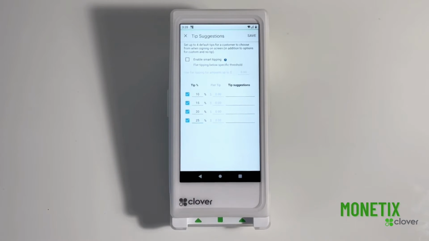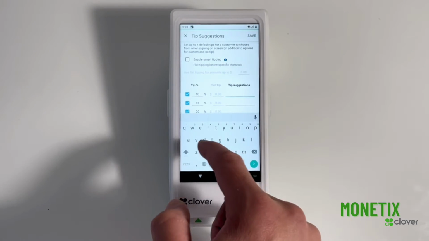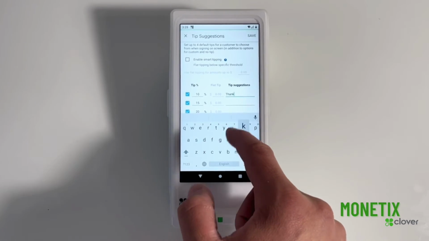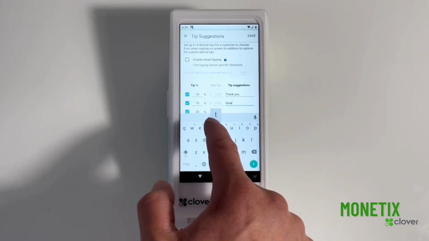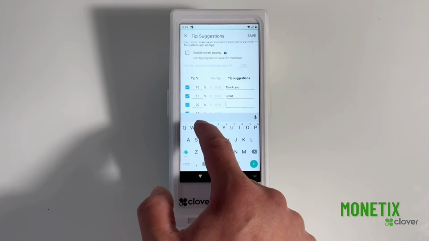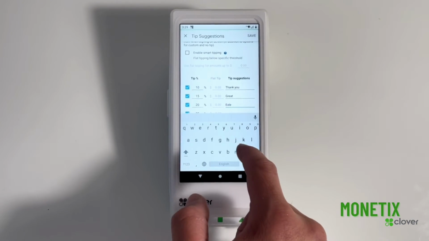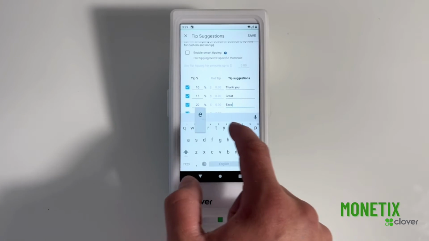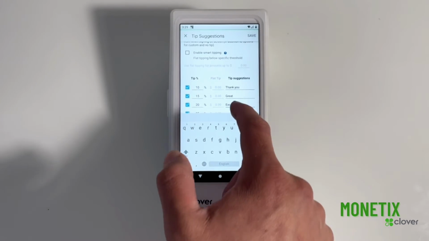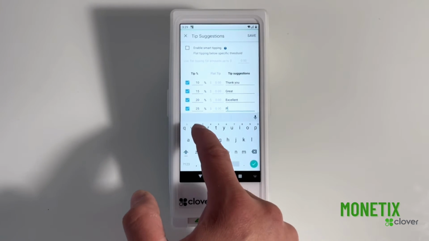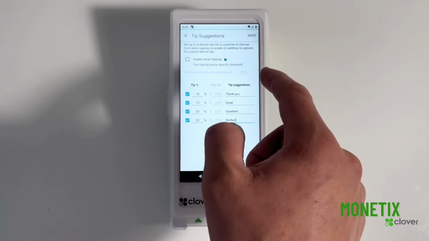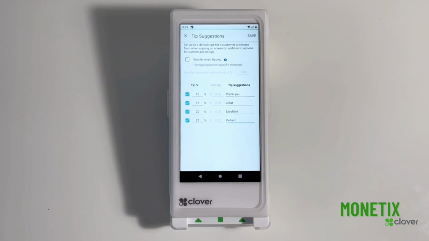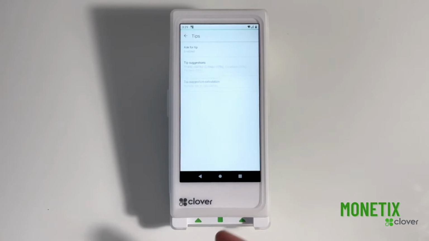You can optionally also put a message next to it. So if you want to say thank you, great, excellent, perfect. This message is going to pop up next to the percentage when we're asking for tip. So all we have to do is click save.